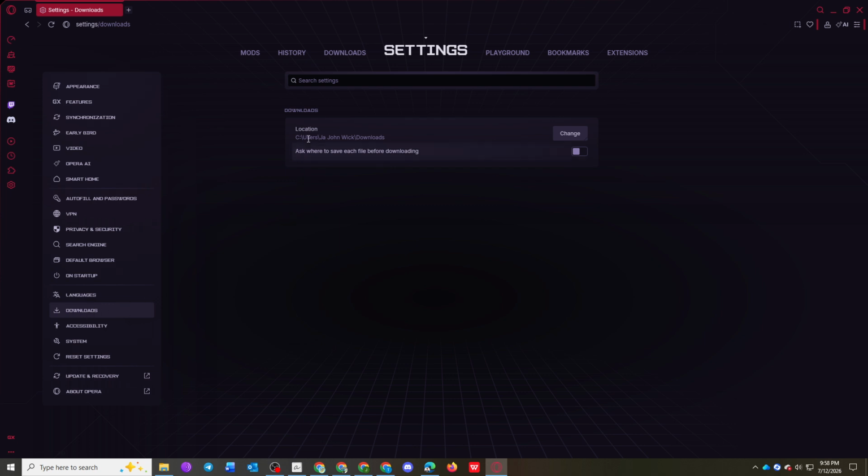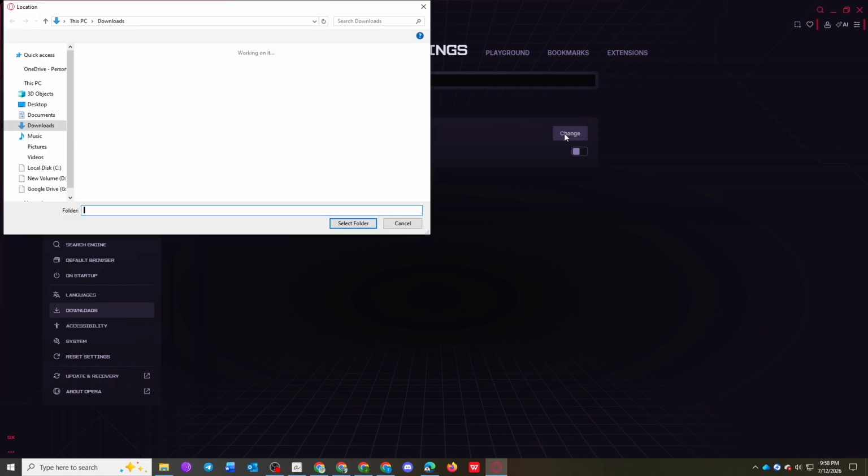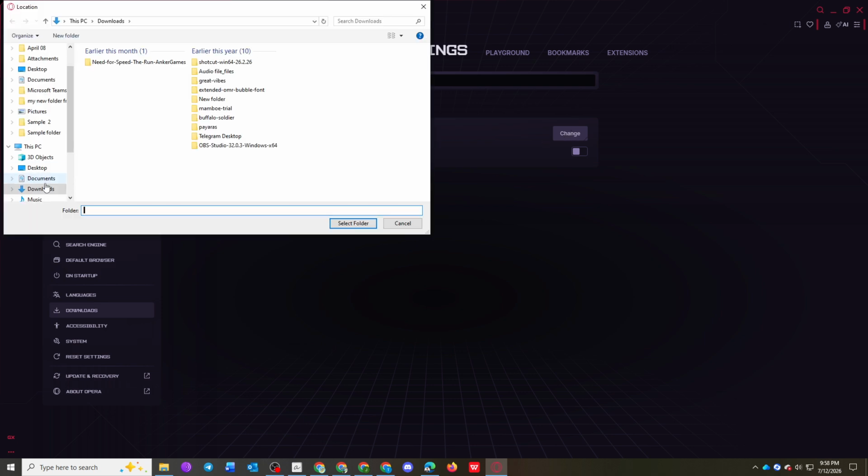Next to it, you'll see a Change button. Click Change to open the folder selection window. You can now browse through the folders on your computer and choose the location where you want Opera GX to save files by default. Take your time selecting the folder that works best for you.